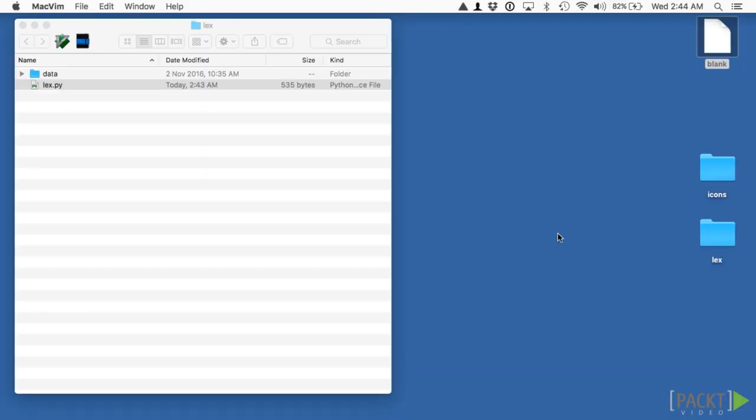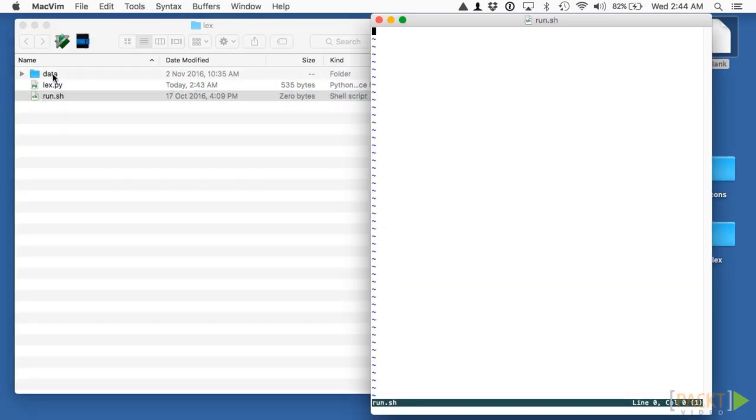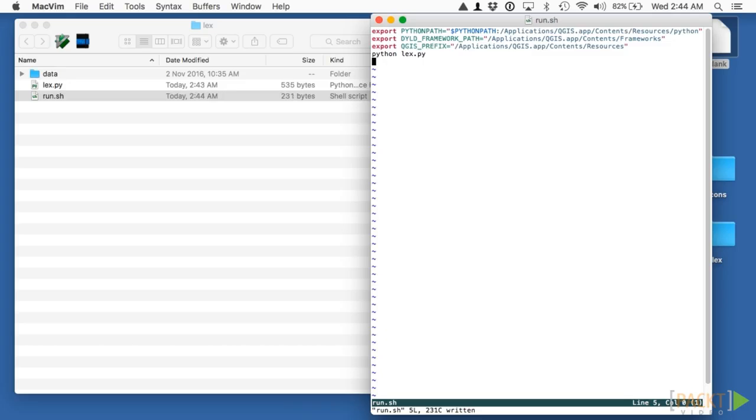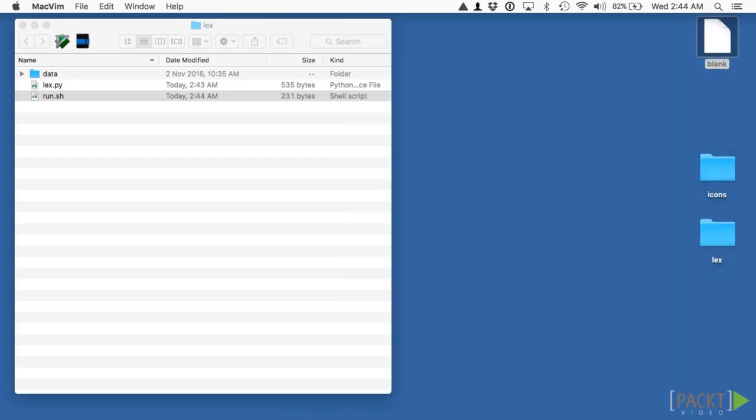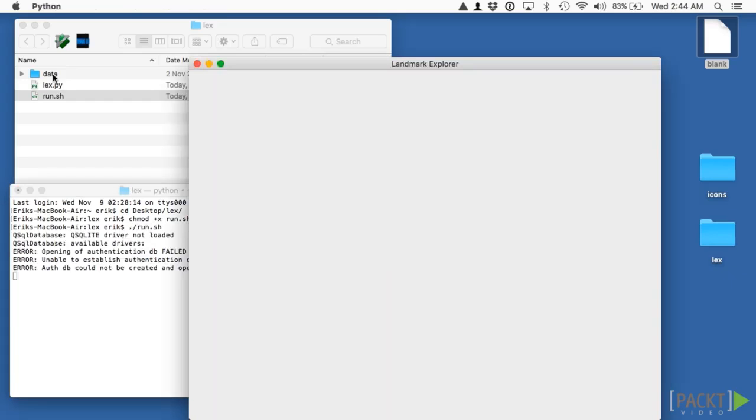Because I'm running on a Mac, I'll need to create a run.sh file. And these are the instructions I'm going to need to put in them here. Now to use this startup script, I'm going to need to make it executable. And once I've done that, I can simply run the program like this. As you can see, our startup script ran the lex.py program, and it's now displaying a blank window. This is a great start, as it gives us something to add our user interface to.